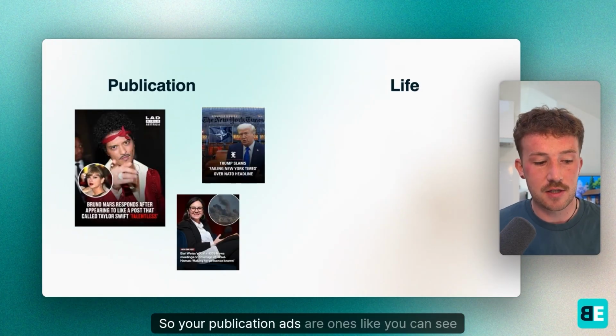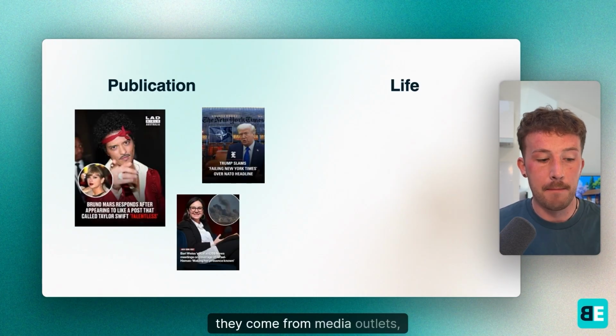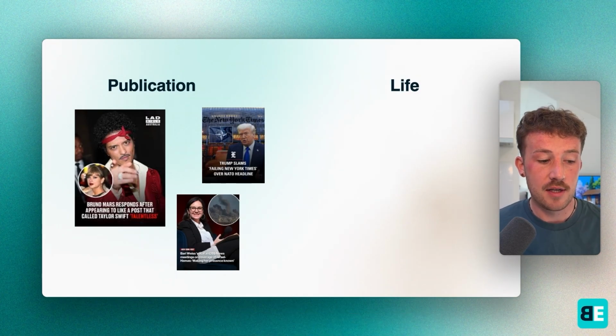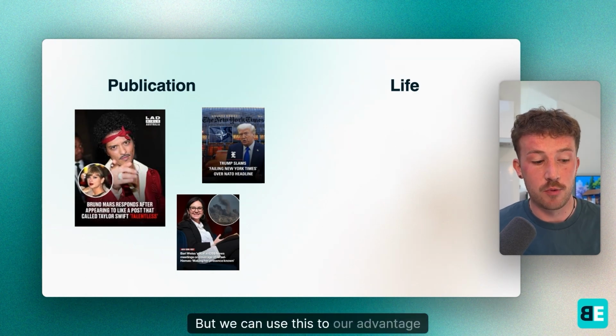So your publication ads are ones like you can see here. They come from media outlets, all of those Facebook pages that are trying to make money from their own engagement. So they're trying to hook you in just to read their content. But we can use this to our advantage.